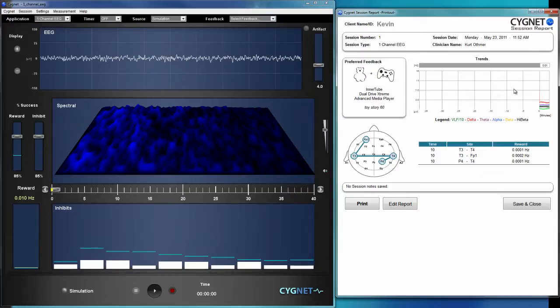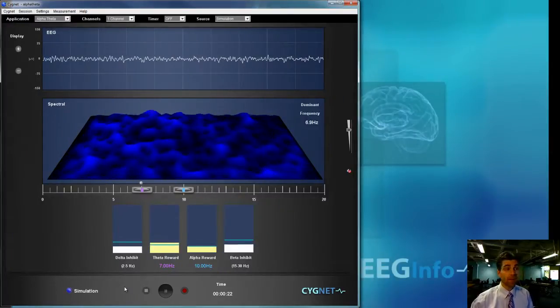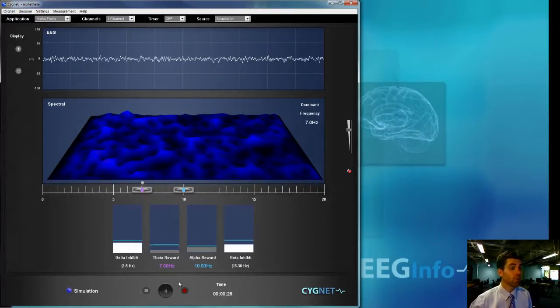And that's fine too, so you don't have to fill out the report. Now let's switch over to Alpha Theta. Our new client, Kevin, after doing a couple of wake state sessions, has now decided to try Alpha Theta. So let's look at what that report looks like.